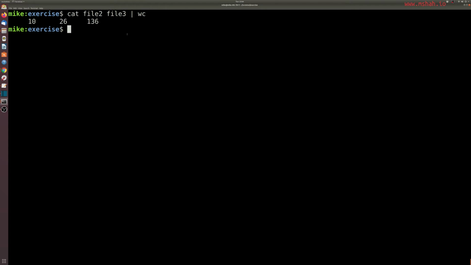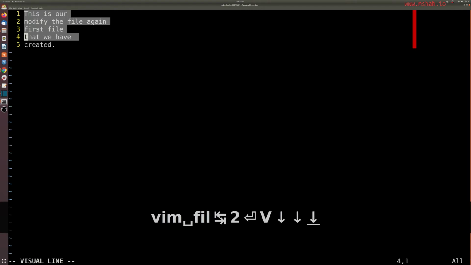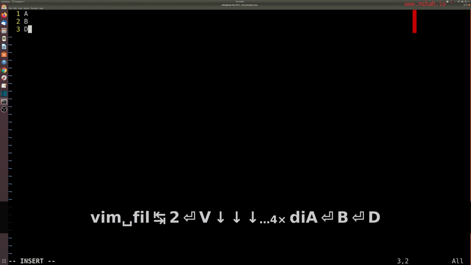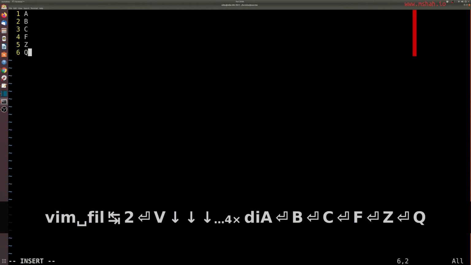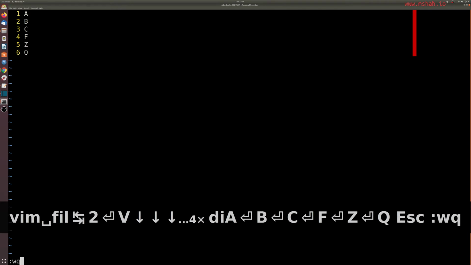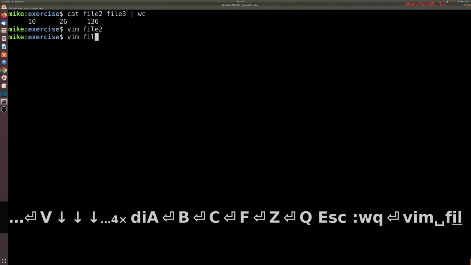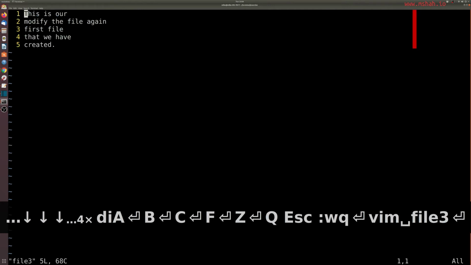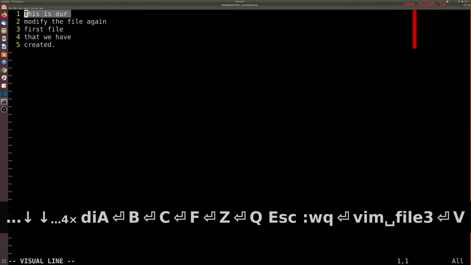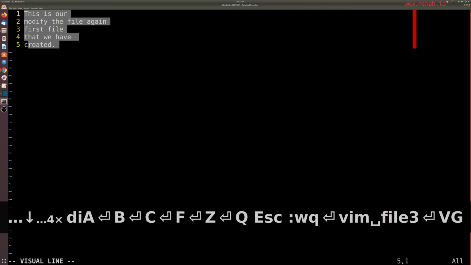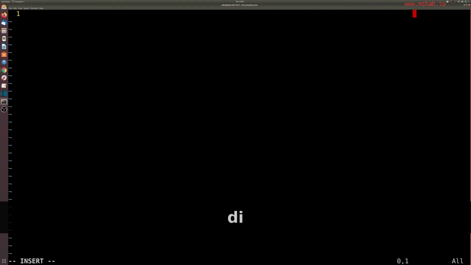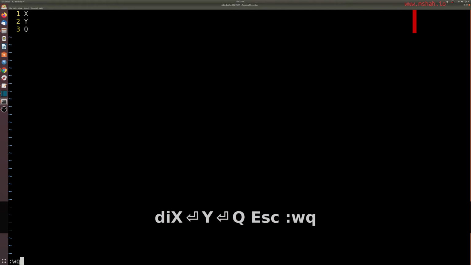In fact, this processing is very powerful because we can start to do more interesting tasks. So let me modify file 2, and I'm just going to put in some random characters here: A, B, C, F, Z, Q, just some letters. And I'll write this file and quit. I'll modify file 3 as well. I'm going to delete this file's contents quickly here: Shift V, capital G, D to delete. And then I'll just add some other letters here like X, Y, Q. Then I'll hit escape, colon, W to write, and then Q to quit.